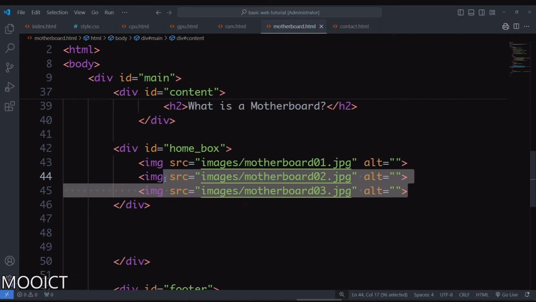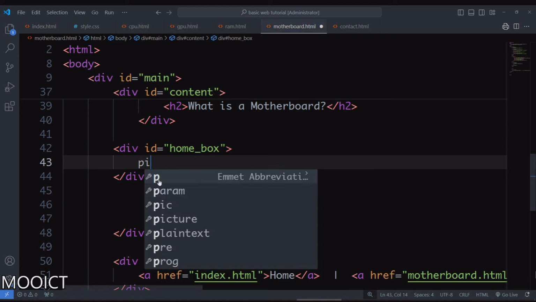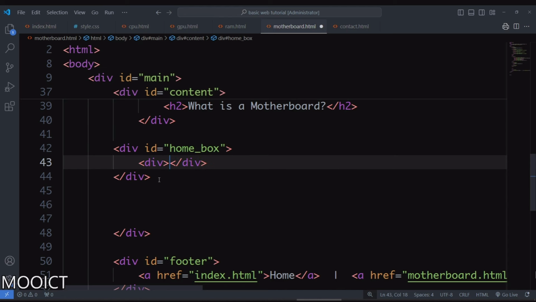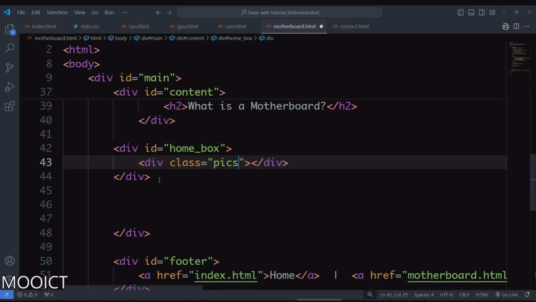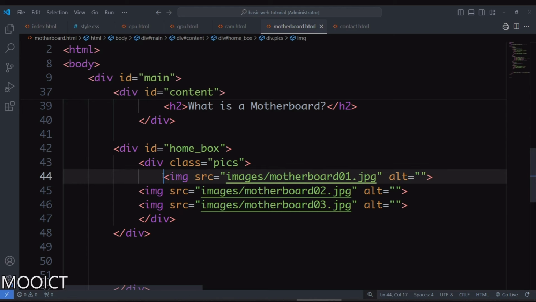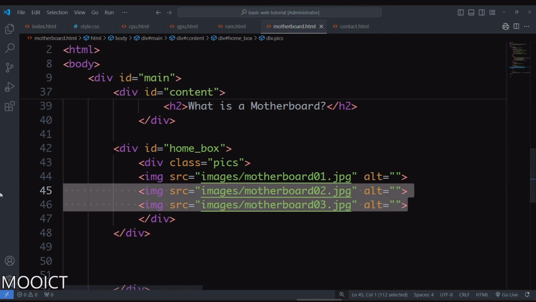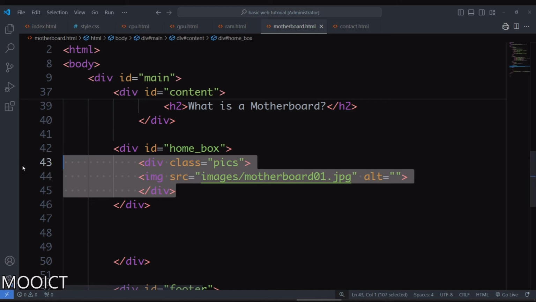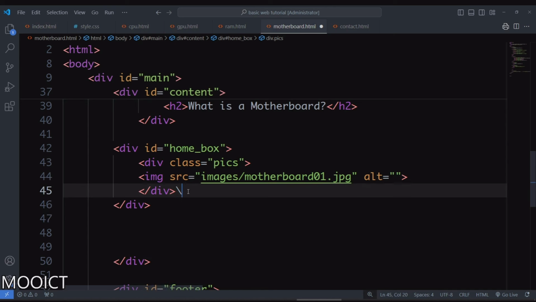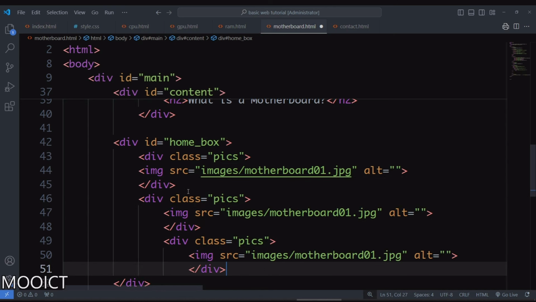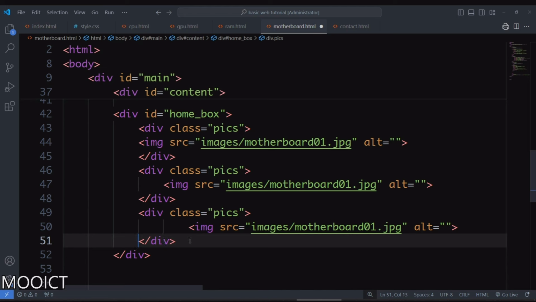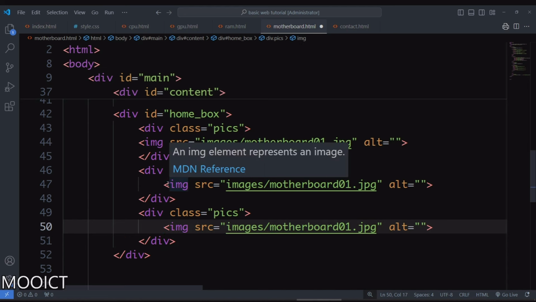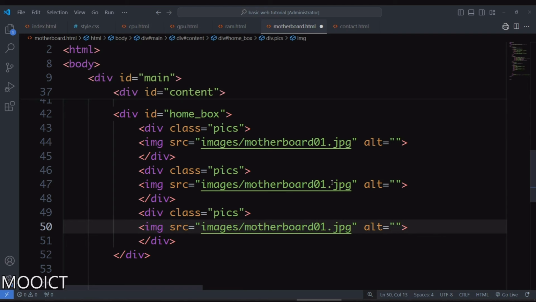Let's see. Okay. Let's do the div here. Class pics. And then let's do that over there. I'll get rid of these two. And then I can just copy and paste that over. Okay, so have it once, and then twice. It's much more readable. It's symmetrical as well. Okay, so I'm going to change that one to 2, and change that one to 3.